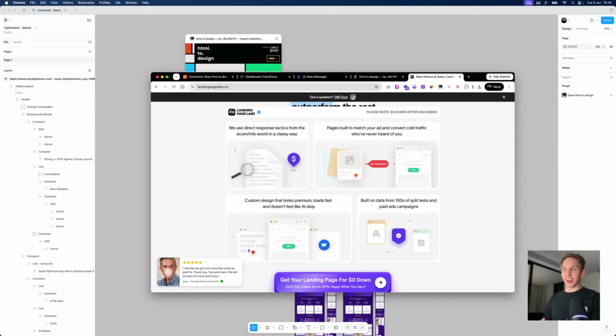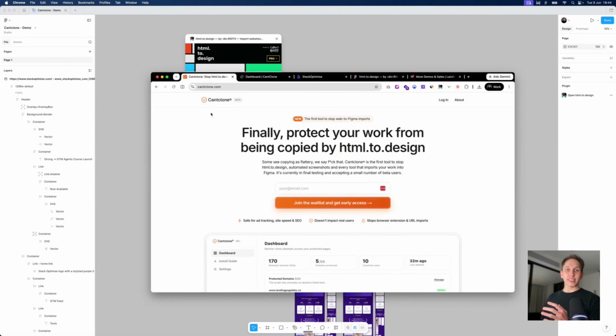So, meet Can't Clone. We built a script that can be put onto any site, no matter what site builder you're using. And when it detects a tool like HTML to Design, it stops it from downloading the page on both the URL import and the Chrome extension. It also stops automated screenshots as well.